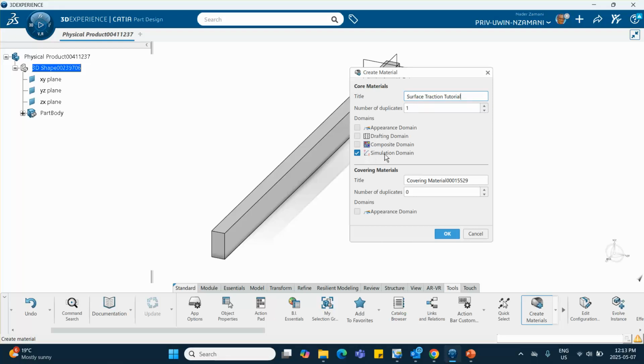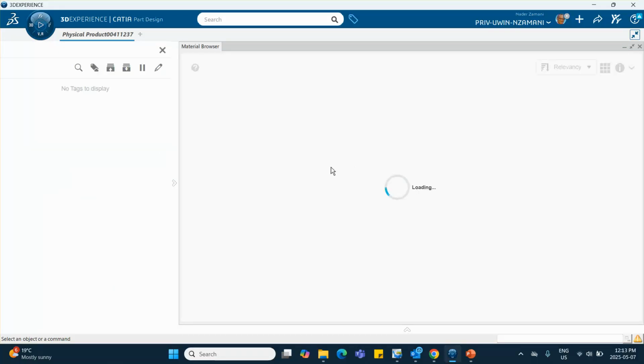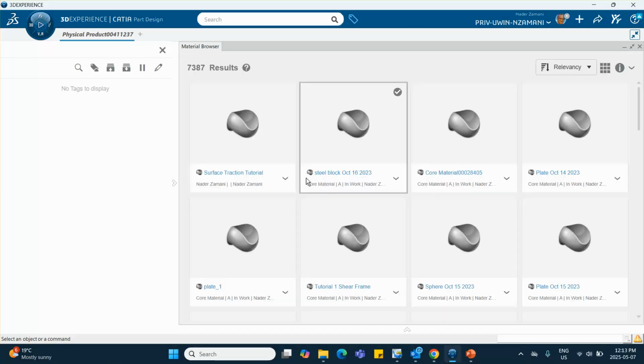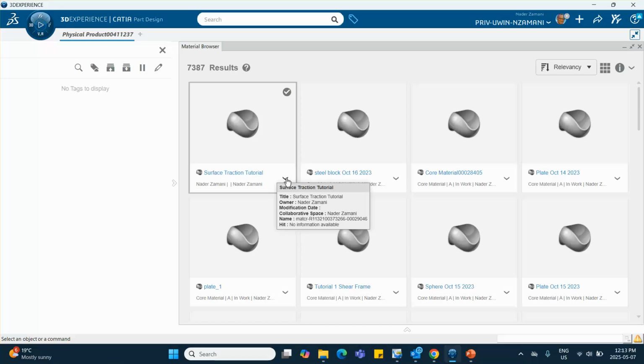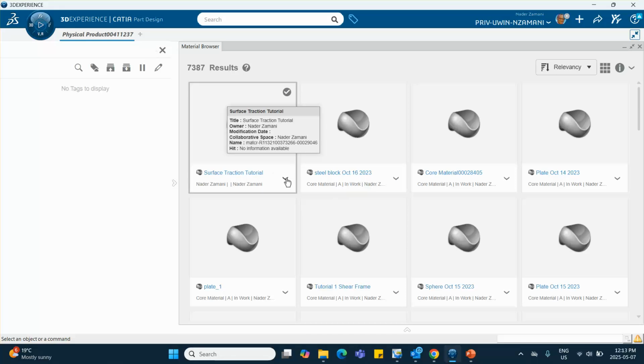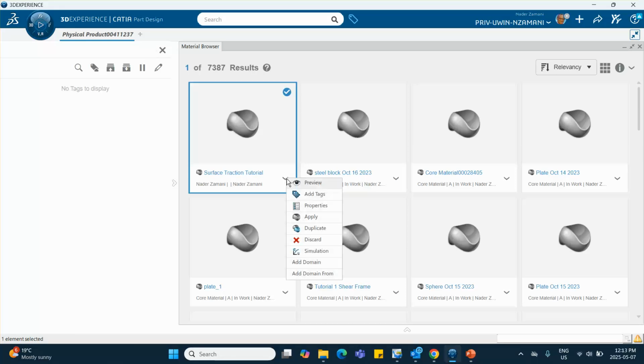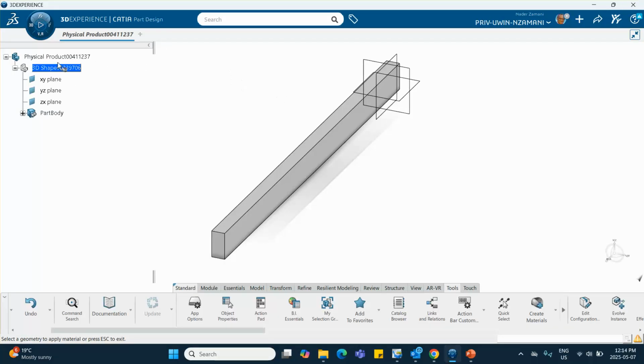Okay, so simulation, very good. And we say okay. That's going to get created, and I put my numbers in it. Young's modulus and Poisson ratio. Here, surface traction tutorial. First of all, let me apply this. Right click, apply. I don't need that anymore. I apply to this, and then green check mark.